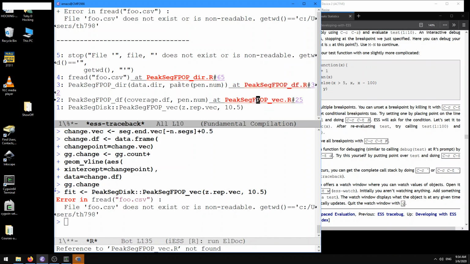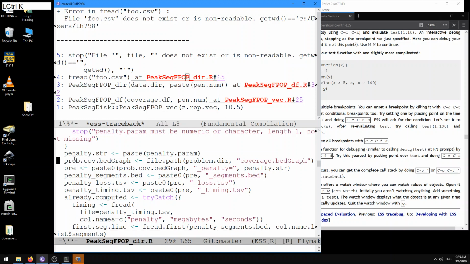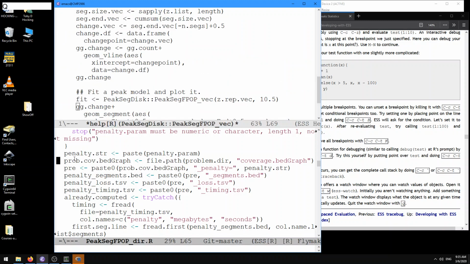But if we do the same thing here with the fread call, right, because we did have that peakseg fpop dir file open, let's click there, and it's going to take us right to that line where the error was, so we can correct that. So that's pretty cool how we can get links in our traceback using that ESS functionality. That can help with our package development. Here I'm going to type Q to get out of that. And that's kind of the end of this tutorial.